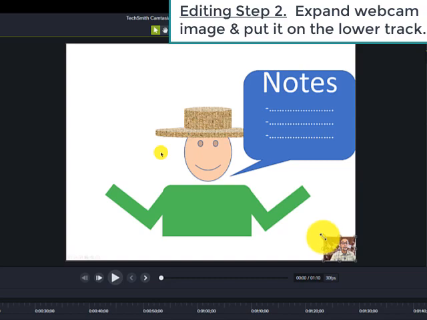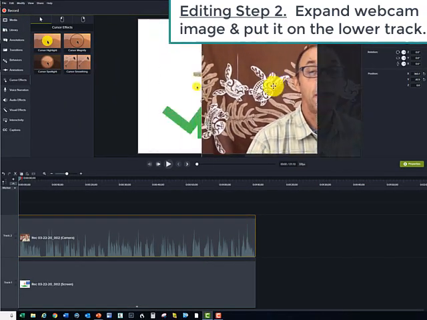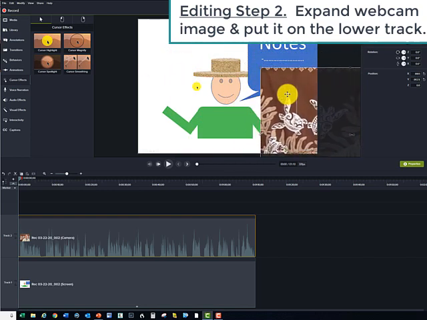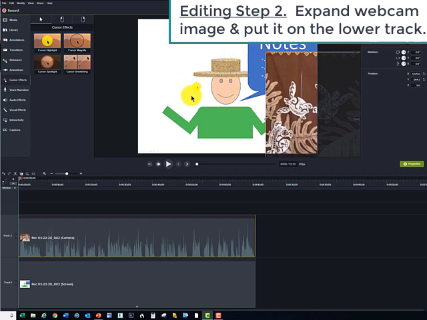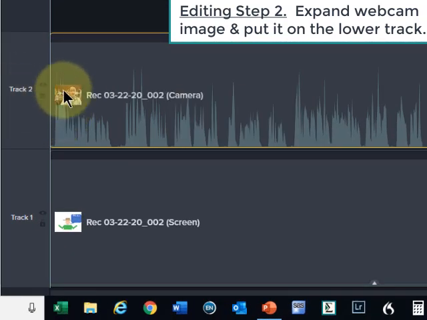So we're going to grab the corner and we pull it all the way up to expand it. Now notice that it's covering the screen capture, and the reason it's covering the screen capture is because the webcam recording, the camera recording, is in track 2. So whatever is in the highest track number is on top.